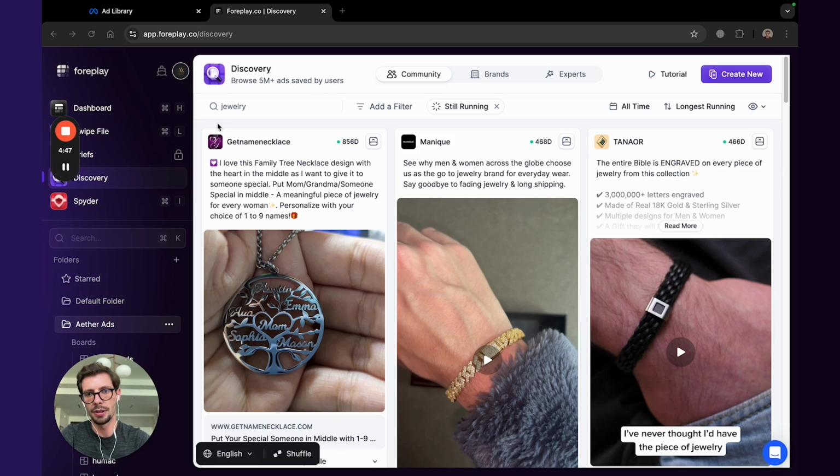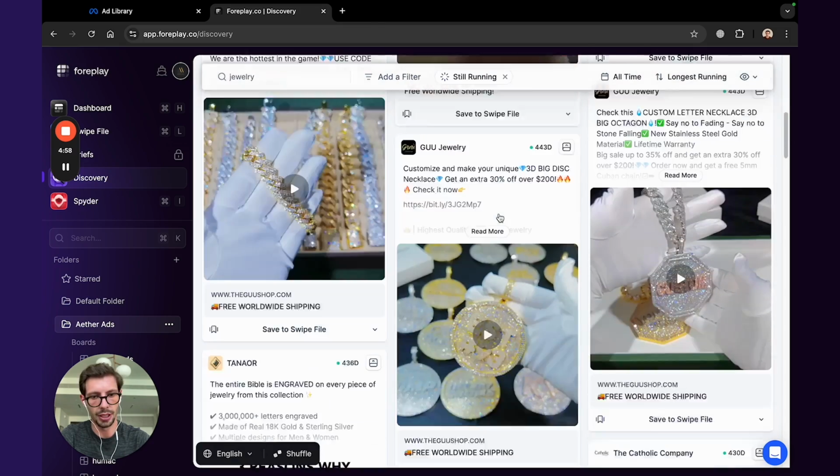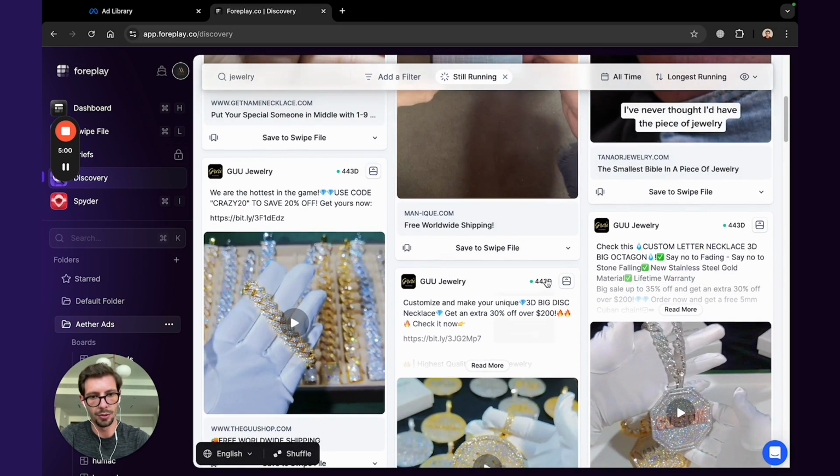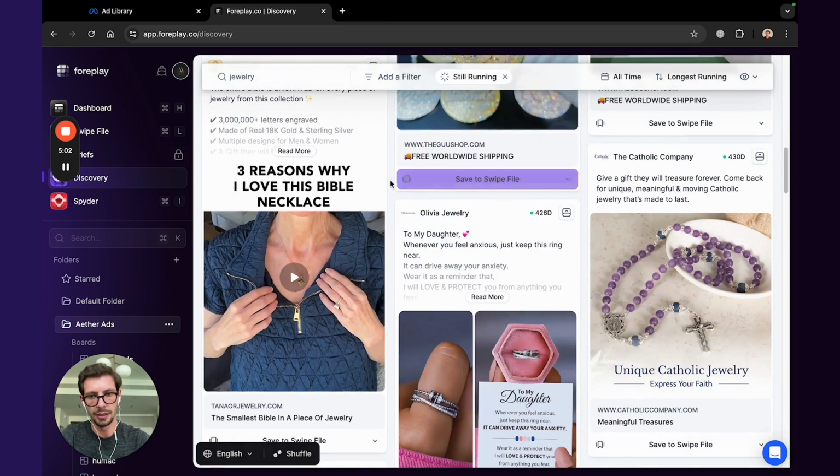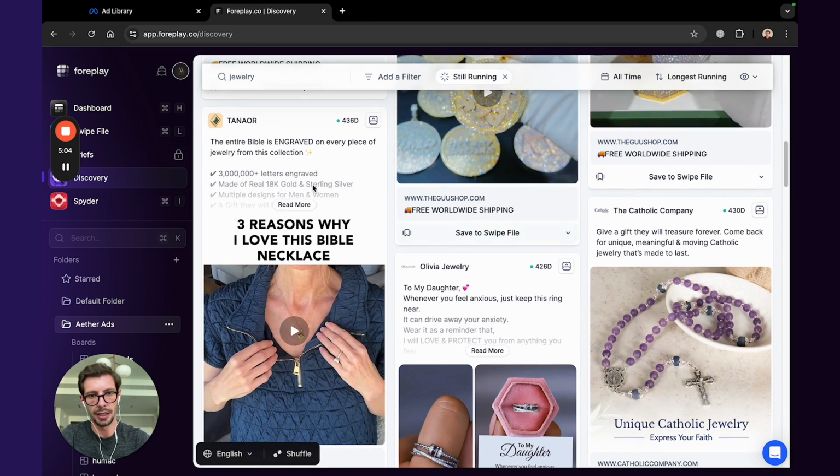Here's another example, let's type in jewelry, okay? And the filters that I had from before are still running, longest running. And now you suddenly see ads that have been running for 400 days, for 800 days. So those, of course, are big winners for those brands. And this is what you can take inspiration from.